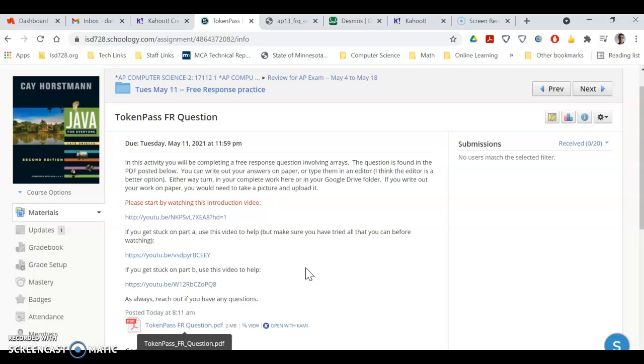When you're done, turn in either the .java code in your Google Drive folder, upload it here, or your pictures. You can turn those in either spot too. If you wrote it out, take pictures and turn those in. That's it. Good luck.